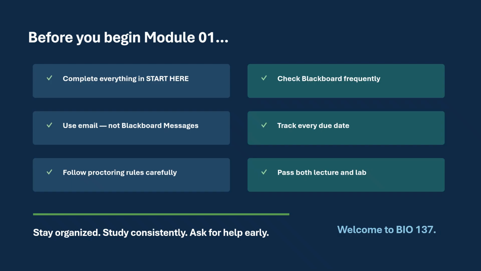That concludes our orientation of Bio 137. Before you begin Module 1, make sure you have completed everything in Start Here. Review the syllabus and identify your upcoming deadlines. Check Blackboard frequently, use email rather than Blackboard messages, report technology problems before the deadlines, follow the remote proctoring requirements, and keep up with both lecture and lab. Remember that you must independently pass both portions of the course. Anatomy and physiology is challenging, but staying organized and studying consistently will put you in the best position to succeed. Welcome to Bio 137.